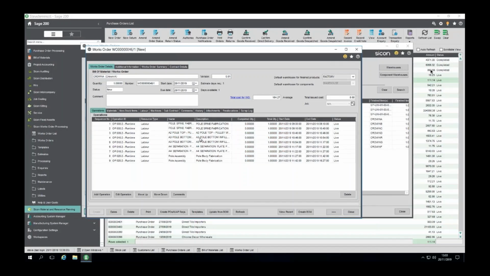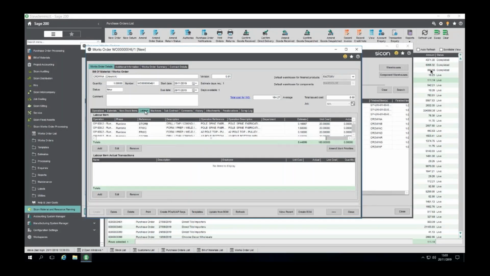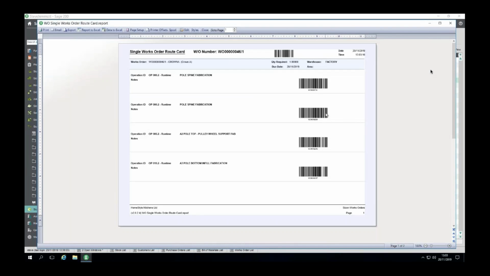The operations that we spoke about earlier have been pulled through into the sequence, the quantity we need to make at each level, but then also the timings based on starting and finishing and the multipliers. And then we can see in here then the labor transactions. Now, from an operations perspective, we can produce route cards, and those with unique barcodes on.